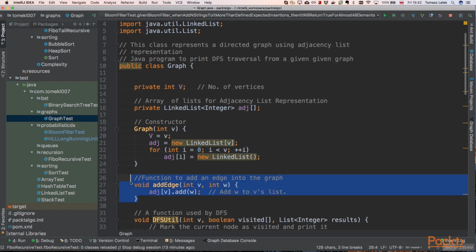Then the most important thing when building a graph is to have a method that adds an edge between 2 points. So this is the method addEdge, where we pass the source vertex and the destination vertex. To add it, we simply take the adjacency list for the source vertex and add the destination vertex to it. And that way we are able to construct a graph.